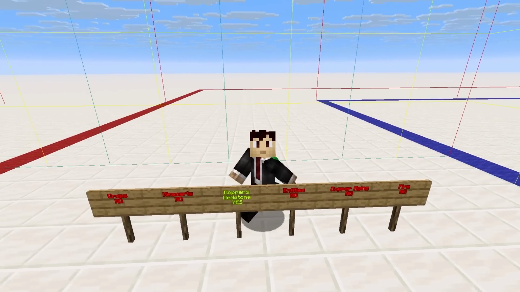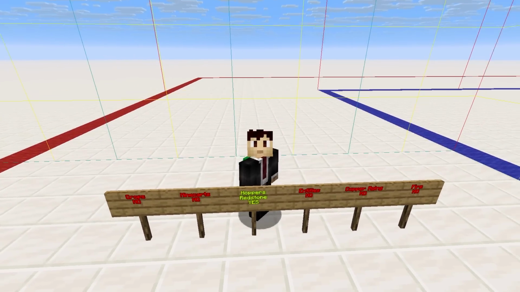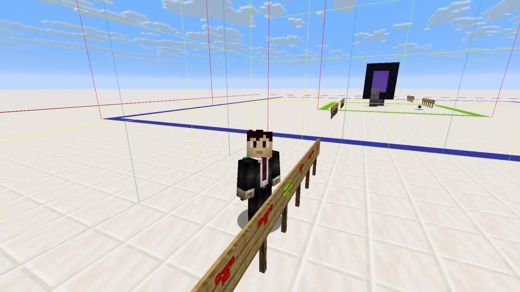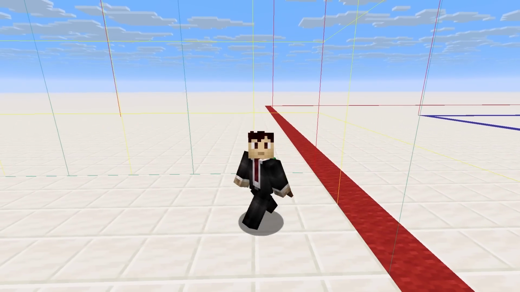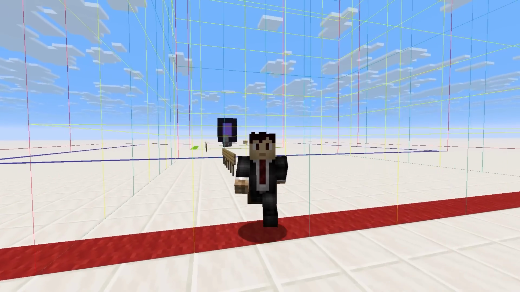Sorry, I can't count. This is a 5x5 area. Your super smelter will still operate inside of this 5x5 area. Outside that though, sorry, nothing will get processed. Okay, let's look at the ender pearl one.